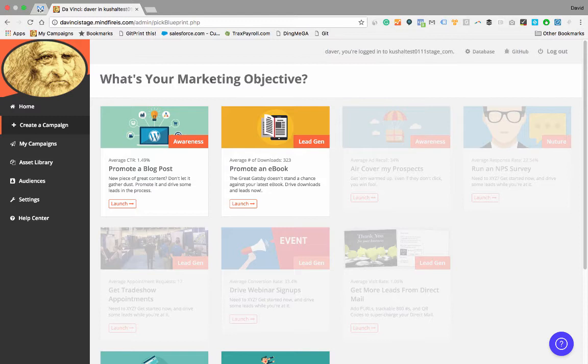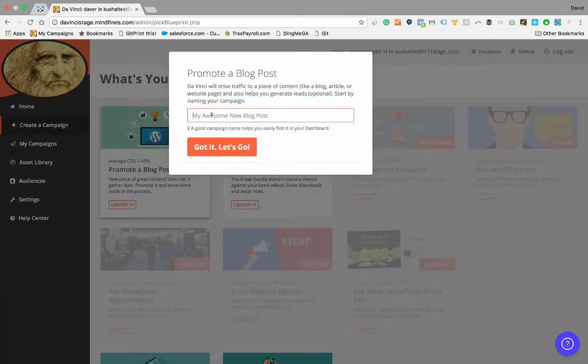Vinci says, I have a number of recipes, I have a number of blueprints that are designed to achieve those objectives. And within those blueprints is years and sometimes decades of experience that has been baked in from everything we've learned at MindFire and everything that our thousands of users have taught us over the years. So I'm going to show you a very simple example, a blueprint that promotes a piece of content like a blog post or other information that might be on your website. Let's create one called our example campaign.